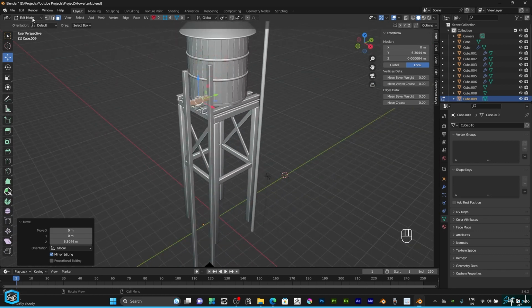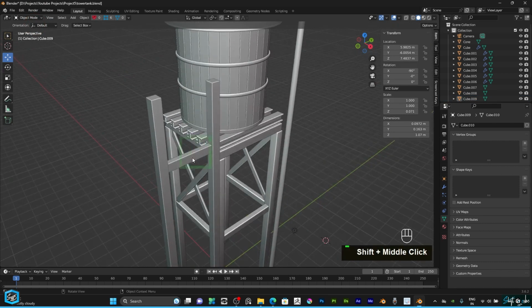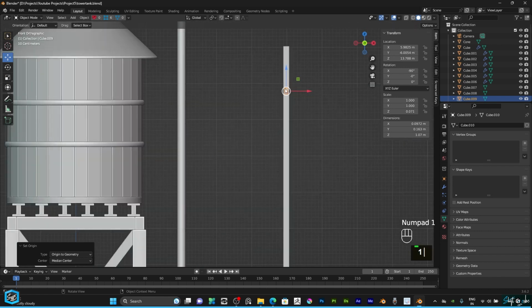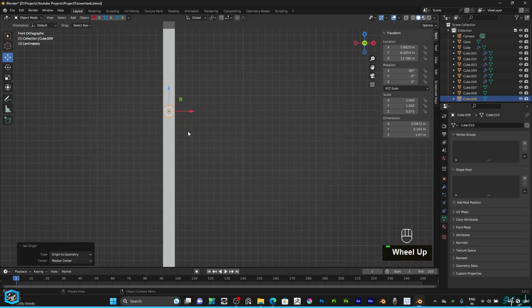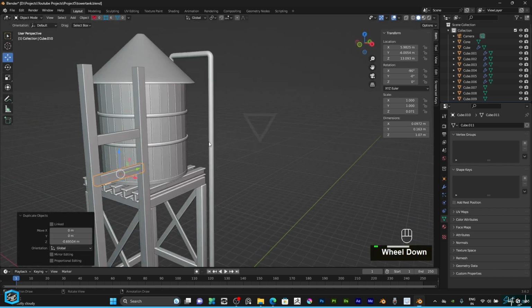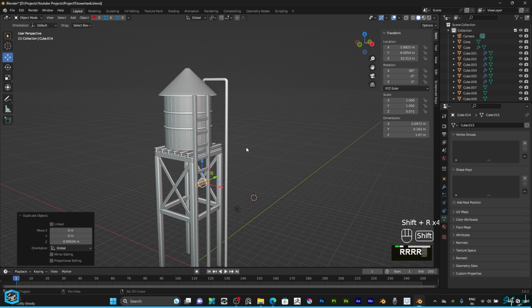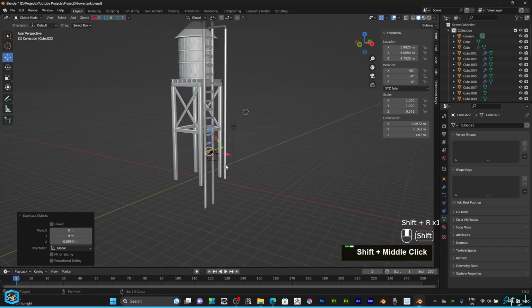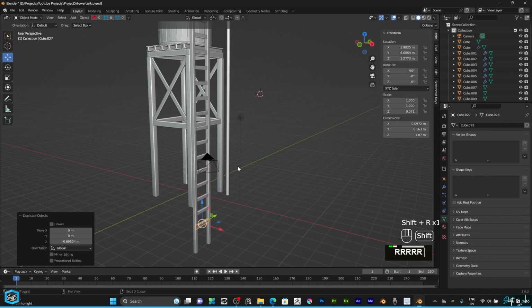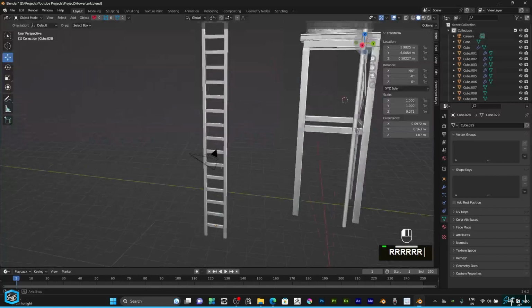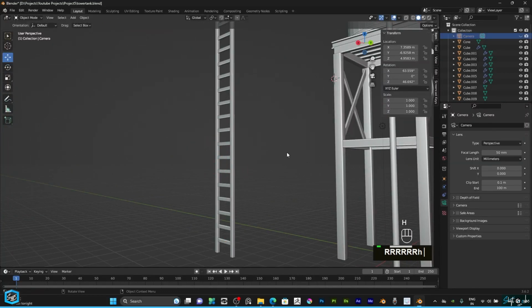So then I'm going to duplicate this. So set origin to geometry. Okay. Then Shift D duplicate and press G and press Z, lock the axis and keep distance like this. Then Shift R, rotate the transition like this. Yep, this is okay. And I'm going to hide this camera, press H.